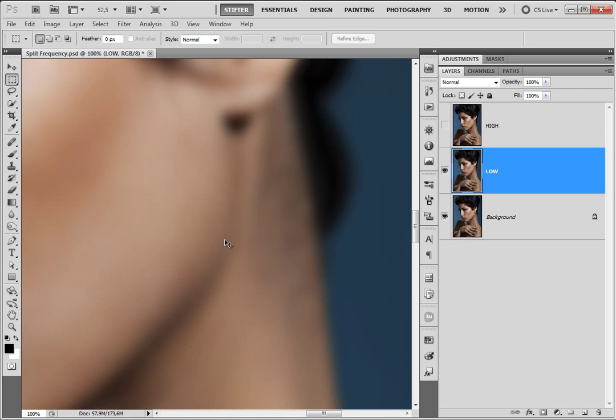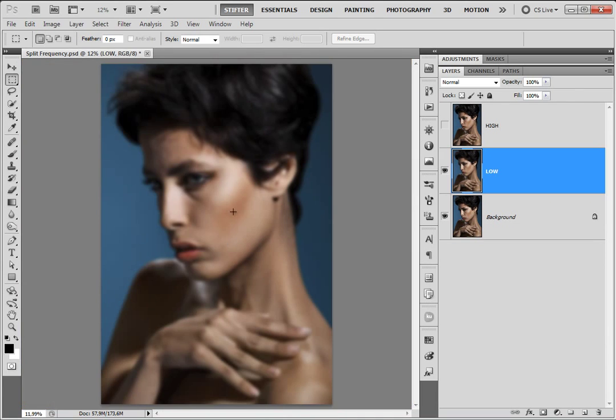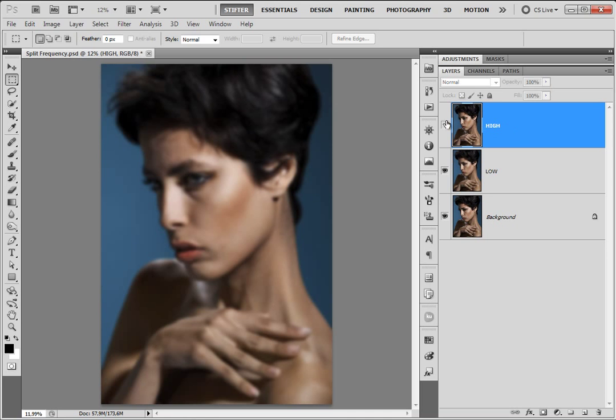And let's zoom back to 100%, or actually fit to view, maybe even better. So this was the original, and the low layer is just a blurred version of the original, nothing more. So the next step is we click on the high layer. I'm going to activate that one. Now remember, at this point it's still just a copy of the background layer, so it looks just the same as the background layer did.